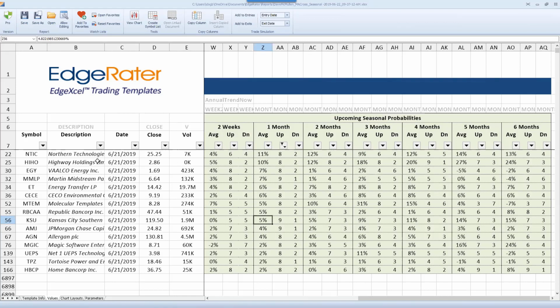But yes, you can look at this and then look over the other columns. You can say, look, in the next 2 weeks, it's had an 8 and a 2. Over 1 month, it's had an 8 and a 2 with 10%. Over 2 months, 8 and a 2 with 12%. And if you just look over to the right, you get an idea for consistency of that move over this time of year.